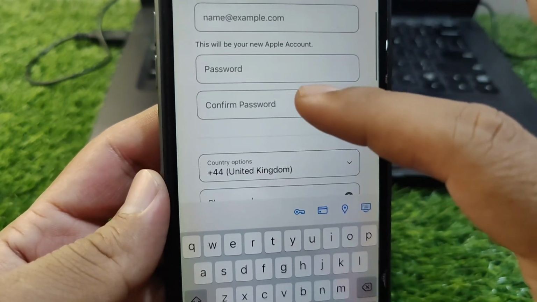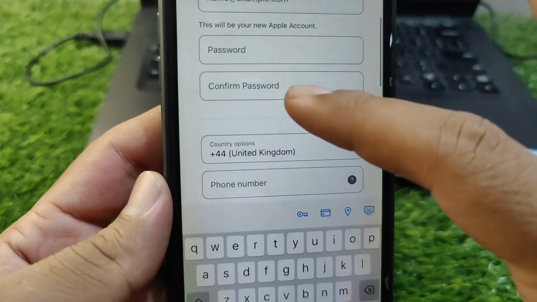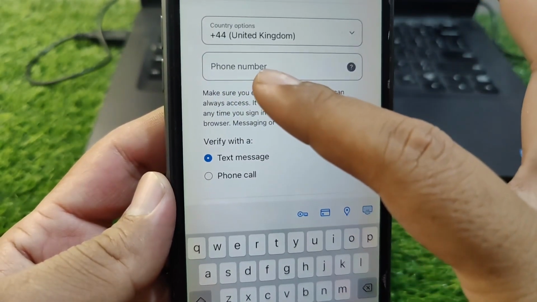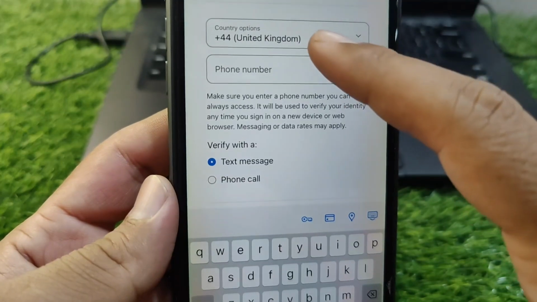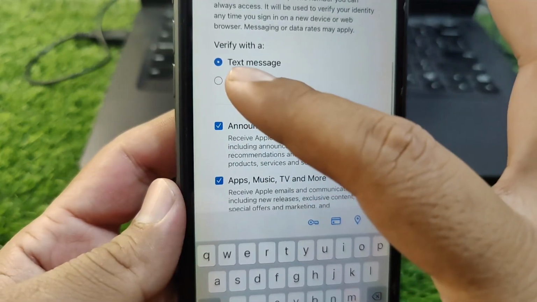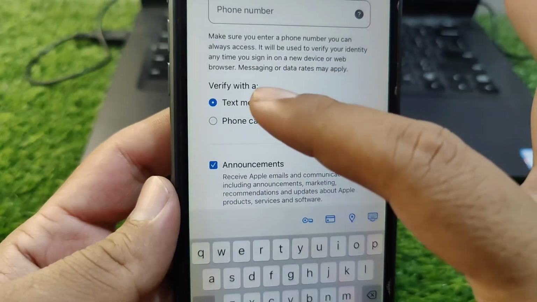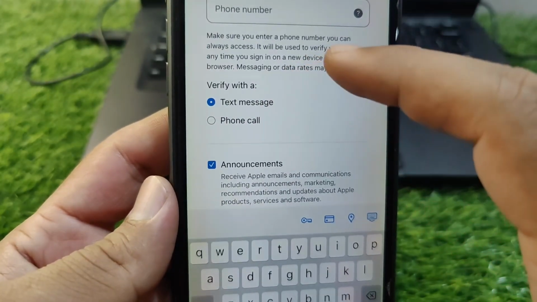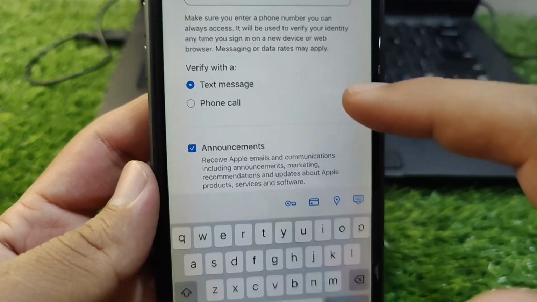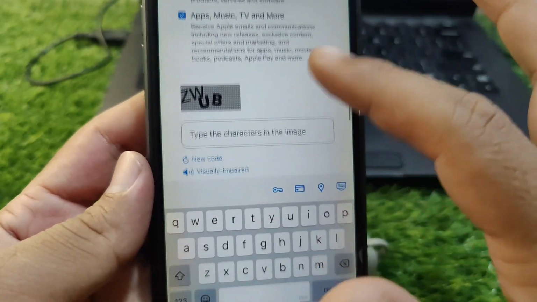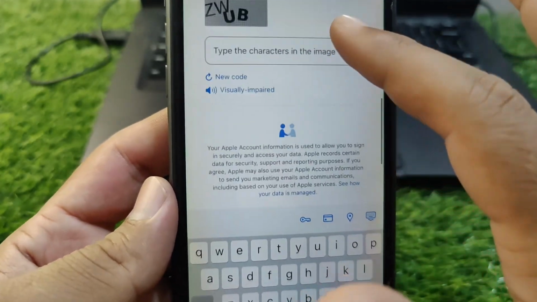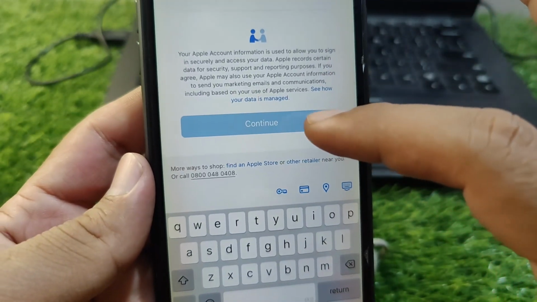and then create a password and then confirm the password, and after this scroll below and enter your phone number and select the country or region from here as well, and then scroll below and check this to text message to verify your Apple account, because a code will be sent to your phone number to verify your account. So guys, after this scroll below and give these characters in this box, and after this scroll below and tap on Continue.